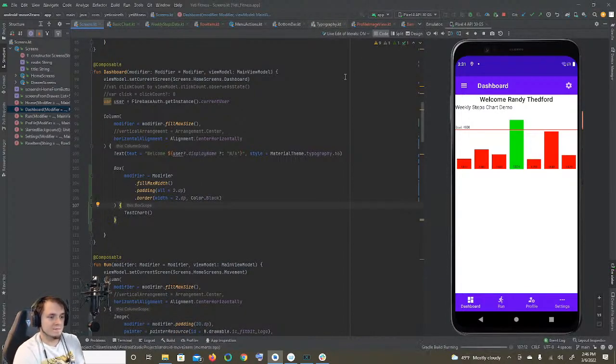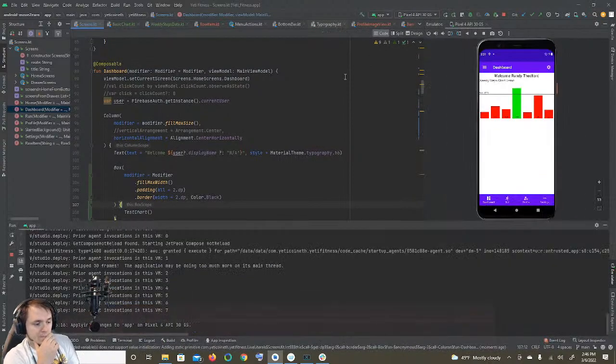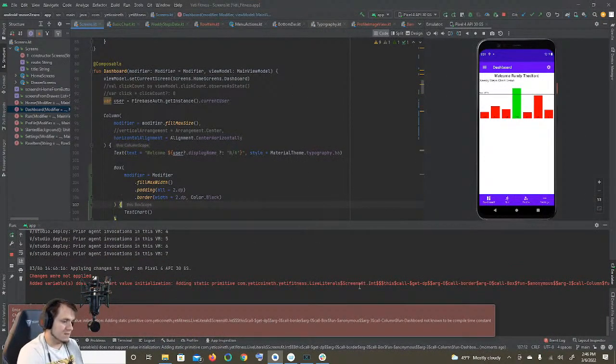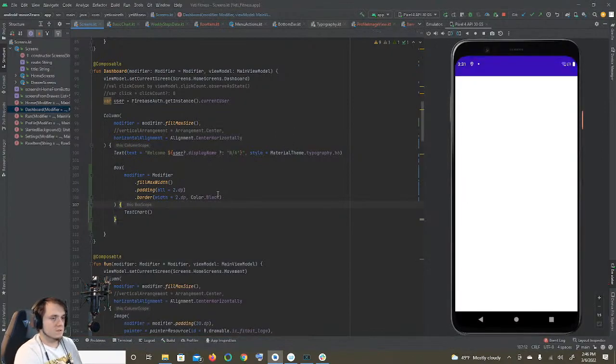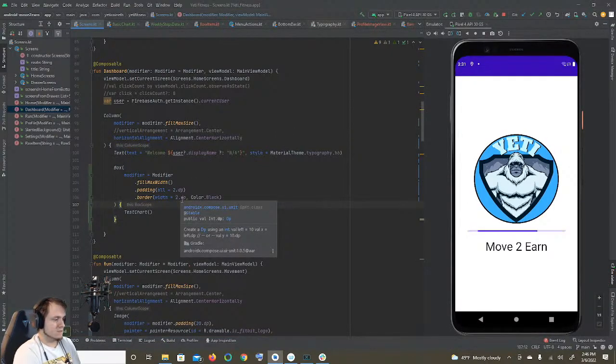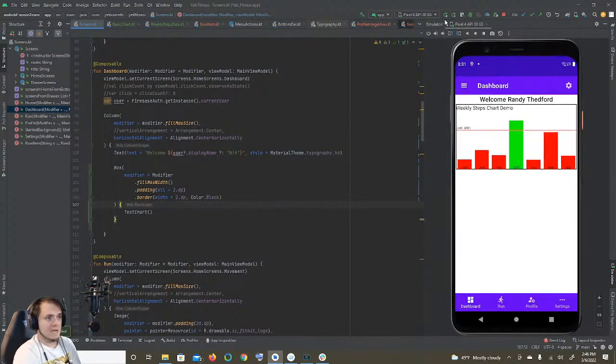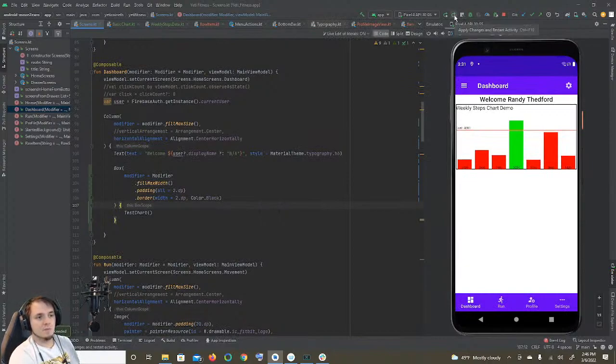And rerun. And it says something. Changes were not applied. Oh, because I changed something, I have to do a complete rebuild, I think, is what it's saying. I tried to do an automatic rebuild without actually, yeah. So I just basically bordered this with the black border, just to be able to see it in action.